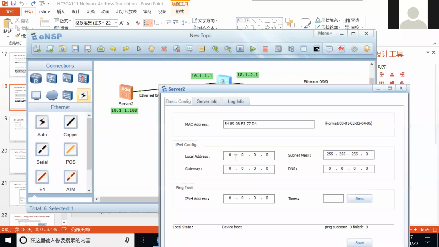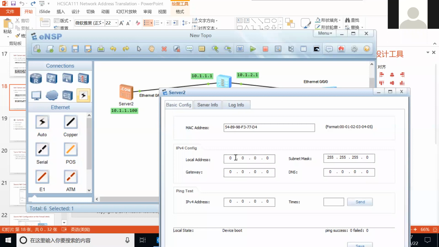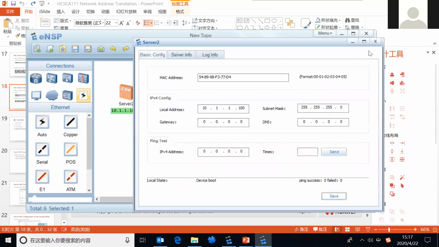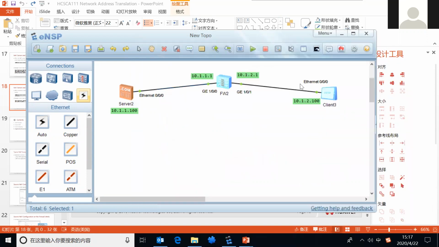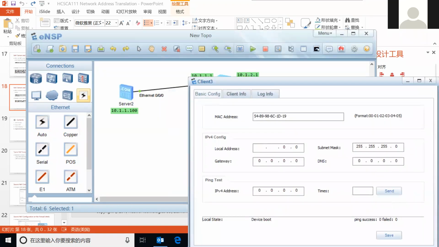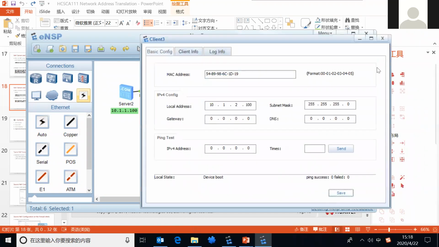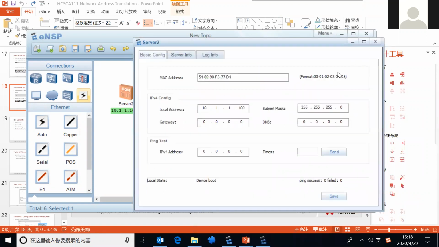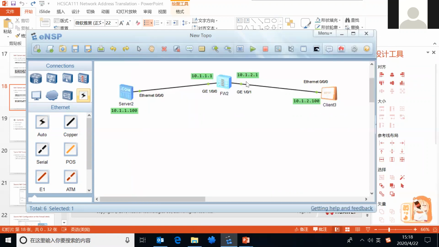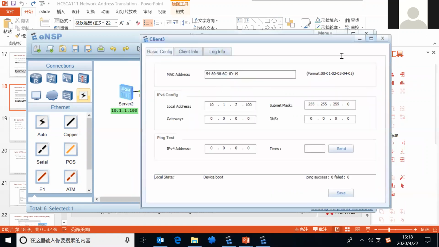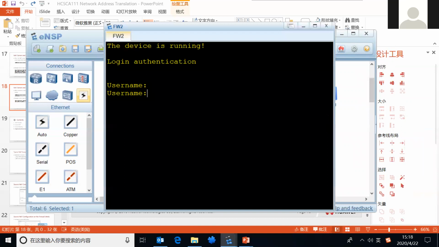Remember this is server 2. Configure 10.1.1.100 like this, choose this one, and save. Also the client: 10.1.2.100 and 10.1.2.200. Save. And check it again. Okay, no problem. So this comes to our firewall.